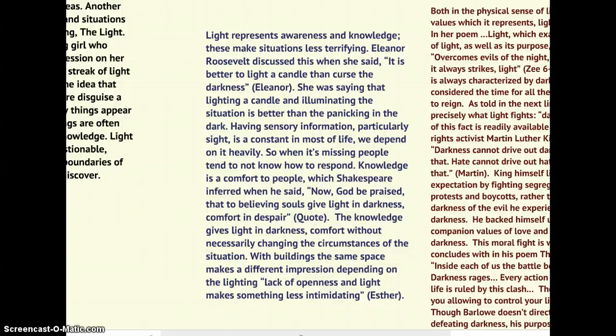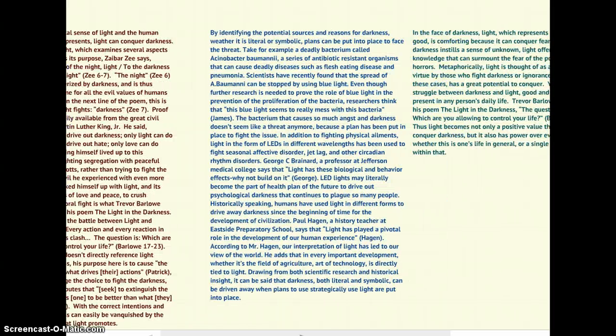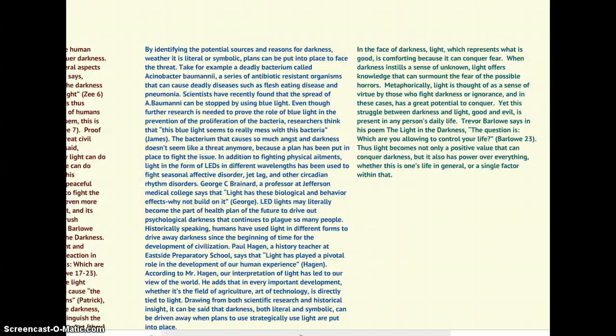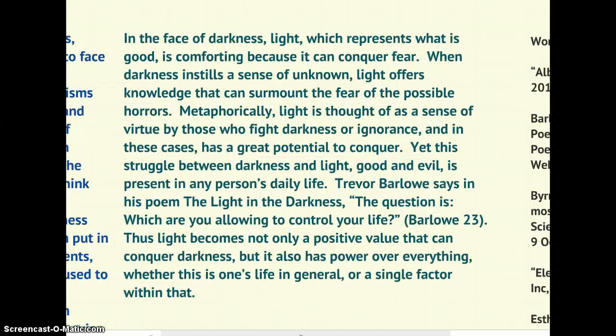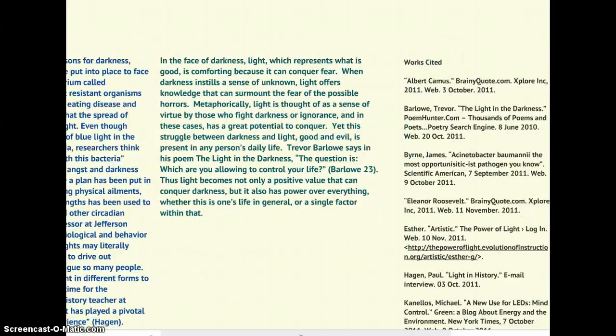Light makes situations seem less scary. Light, or rather darkness, can be overcome or conquered by light. Here are some plans to face the threat made by darkness using light. We concluded this in the end by asking the question, which are you allowing to control your life? And with our several sources.